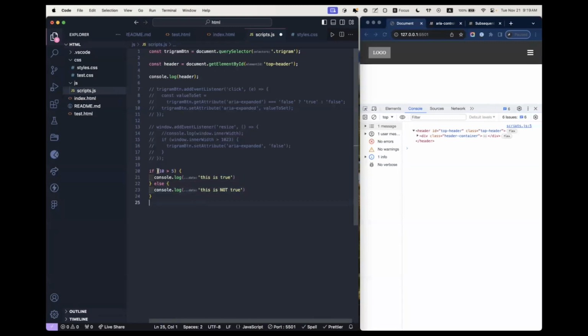So again, it's pretty readable. If this is true, then put this message into the console. Otherwise, put this message into the console. If I save this, you will see it says this is true. Oh, because it's true, 10 is greater than 5. But if I switch it to be less, right, and save the file, now it says this is not true because 10 is not less than 5, right? Does this make sense? This construction. Of course. Yeah. Okay, cool.